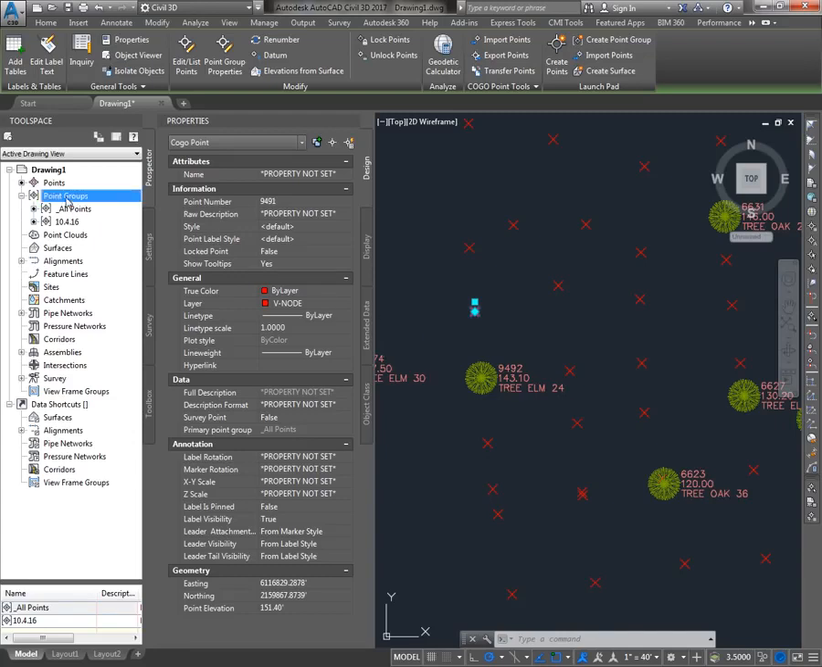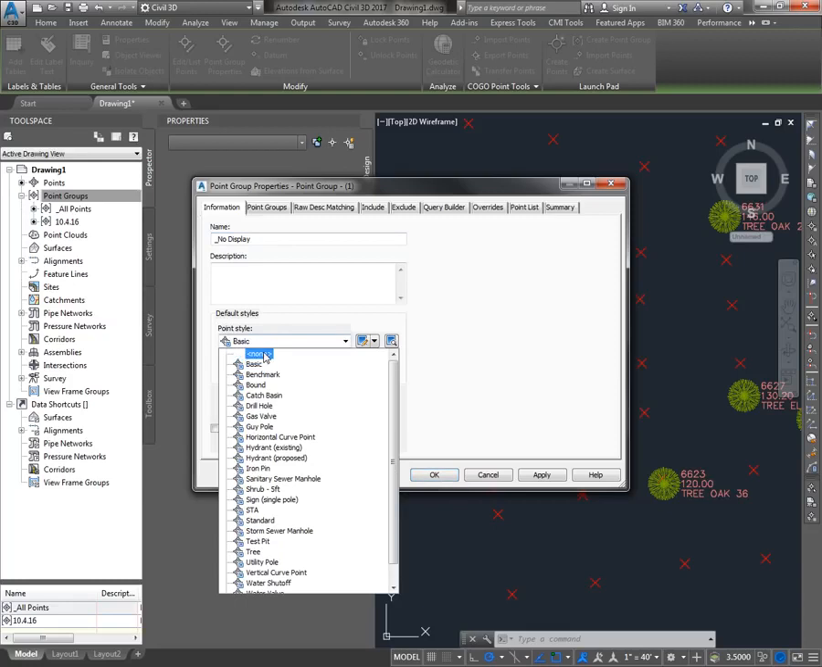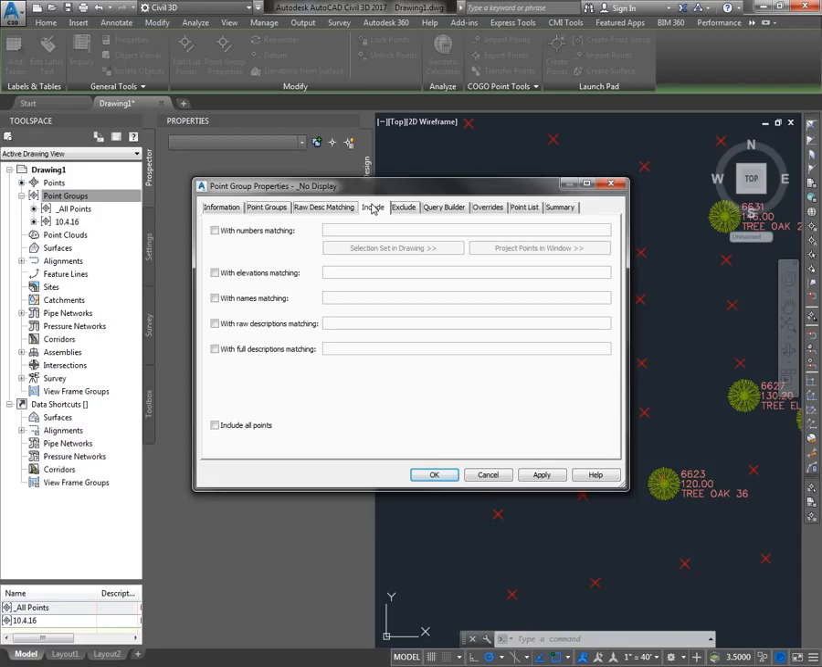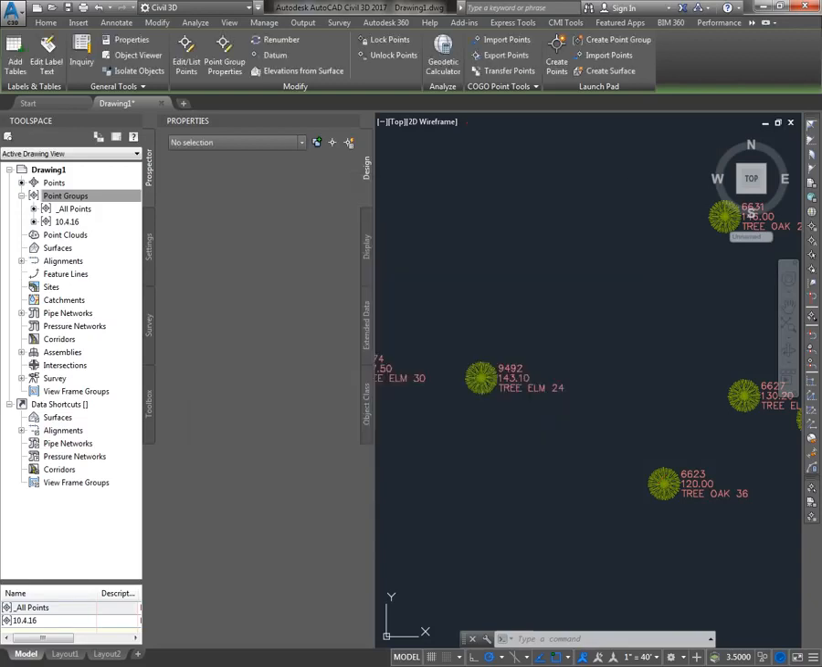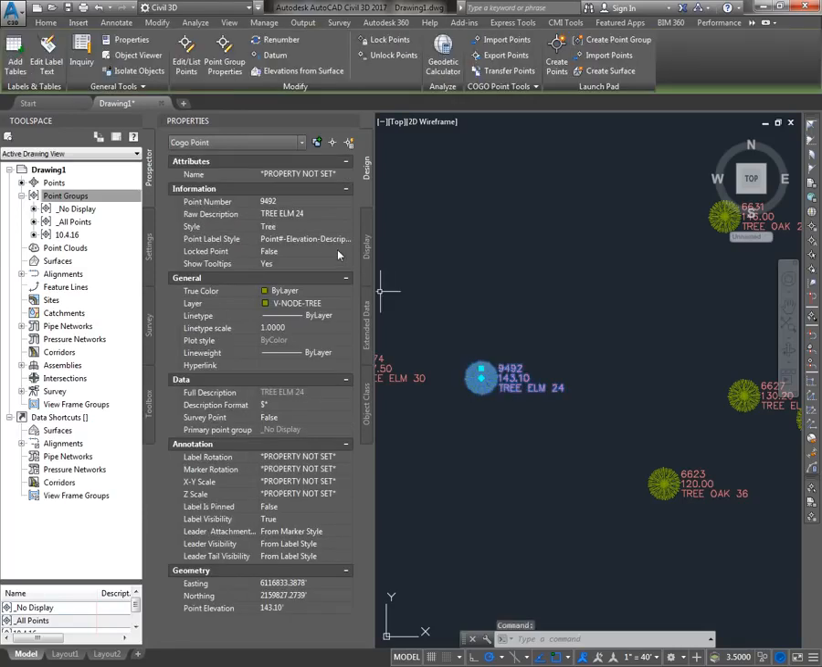We can use that to our advantage with the point group that I like to create that'll hide all the points. So I'll make another point group by right-clicking on Point Groups, say New. I'll call this point group _no display. Give it point style of none, label style of none. On the Include tab, I'll say that this point group includes all points. Now you can see that this point group wipes out all the points. They're still in the drawing, but I can't see them, with the exception of the tree points.